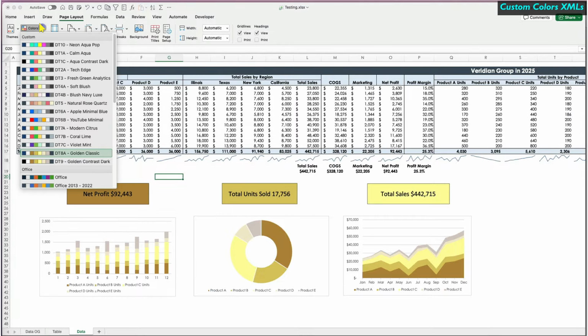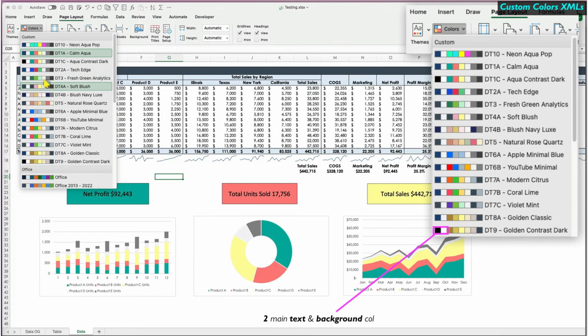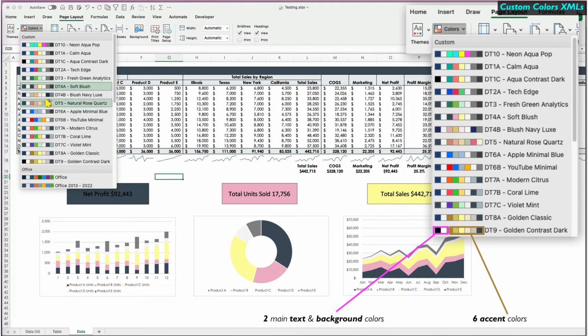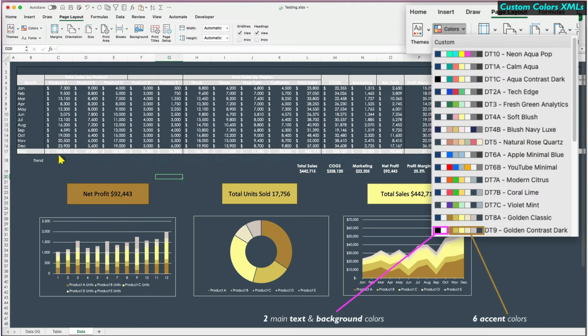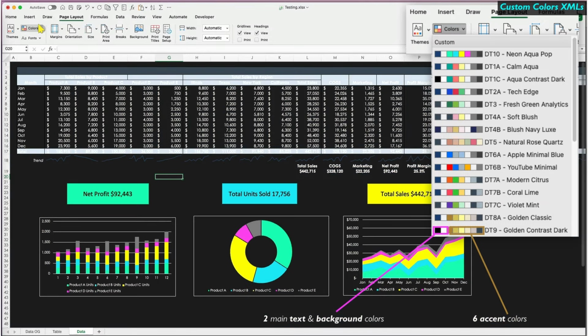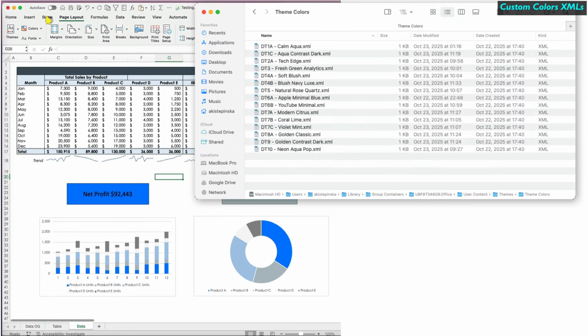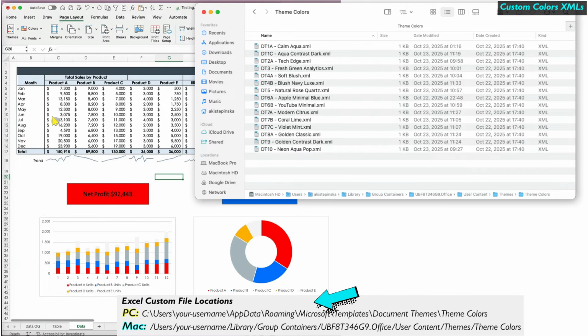I have 15 total palettes here based on my dashboard template. Each palette supports 2 main text and background colors and 6 accent colors. The preview patches show you the text, background, and 6 accent colors, giving you a quick look at how your charts, tables, and shapes will appear. When I create custom color palettes, Excel saves small XML files in these folders on Mac and PC.